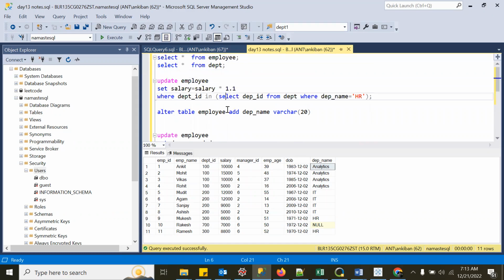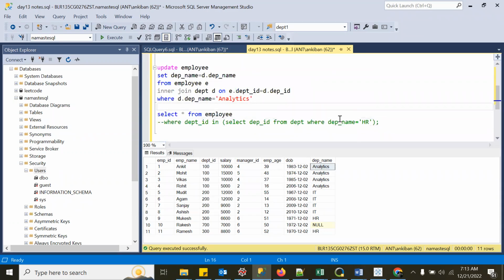So there are two cases. One, we want to do a simple filter, right? We want to see whatever department is HR department, and for that I want to increase the salary. So you can simply use a where condition, and this you can achieve using inner join also, right? You can do inner join on department ID and then filter on a department name, right? So if you want to increase the salary of the analytics department, let's say, right?